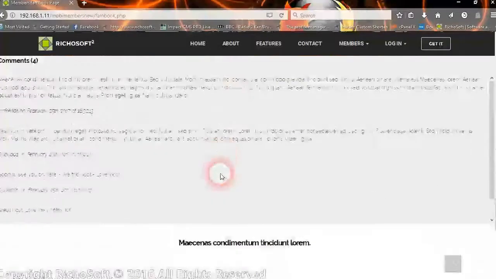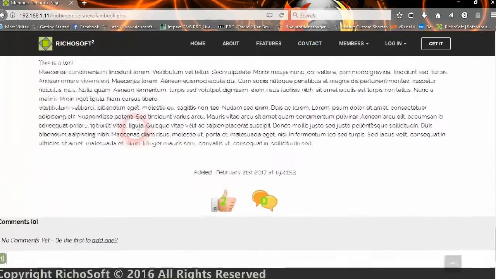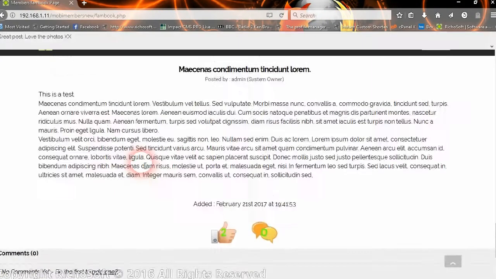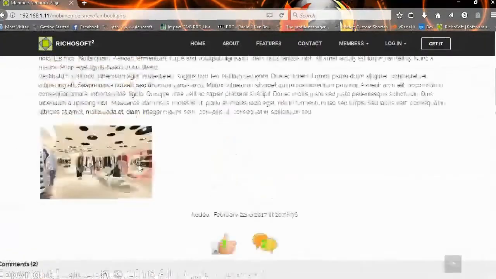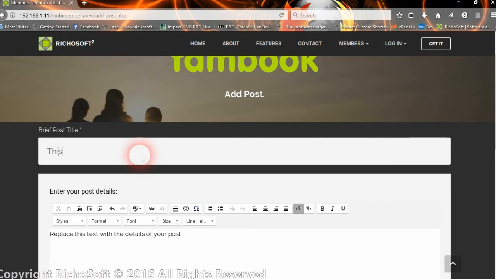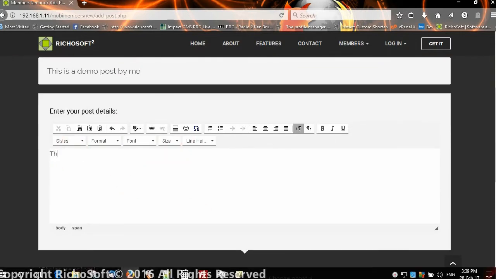So there's your family stream, and if there's more than a certain number of posts, 5 posts per page, you'll get the next page details come up along the bottom. So that's the post stream. Now if we wanted to add a new post, it's quite simple. They just go to add new post, enter a title, and then they can enter the text in here. So they enter the post.